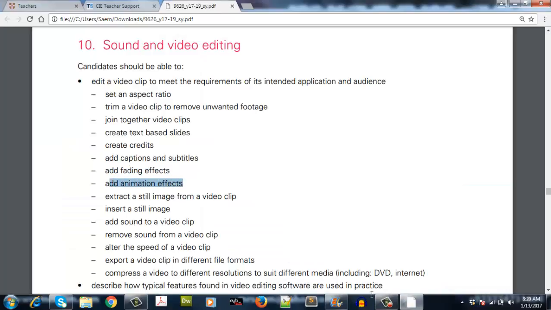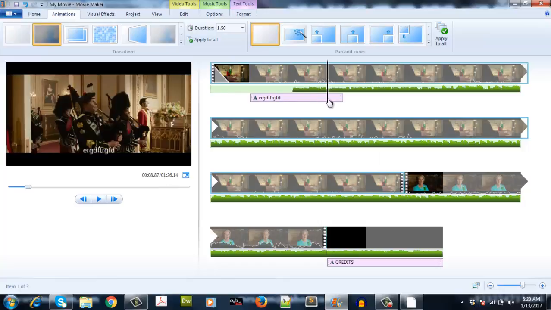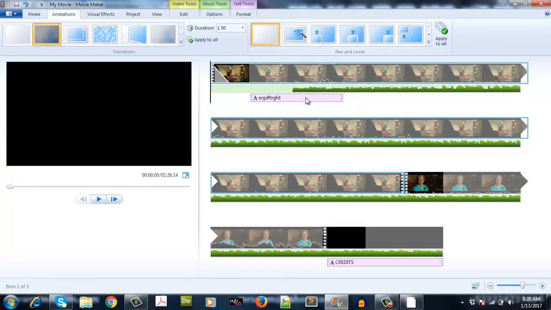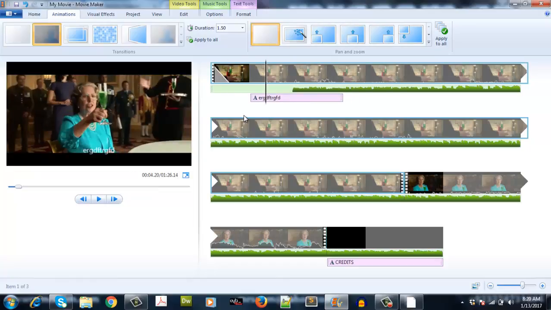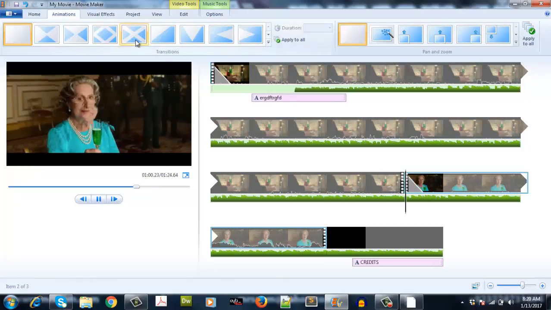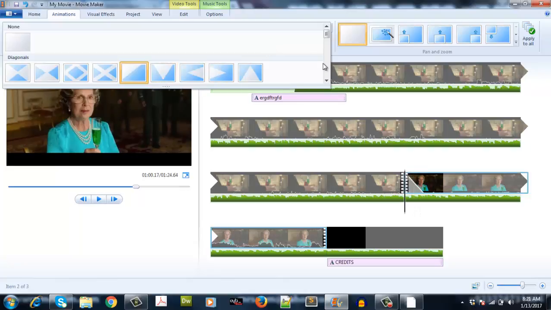Add animation effects. Animation effects basically means transition. Okay, you can add any sort of animation effect that you may want to. For example, let me add. Yes, it will be better if I split it. Put it here. Okay, so there are different animation effects that you can have.